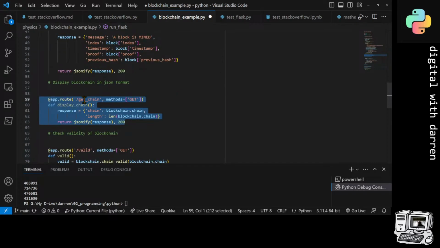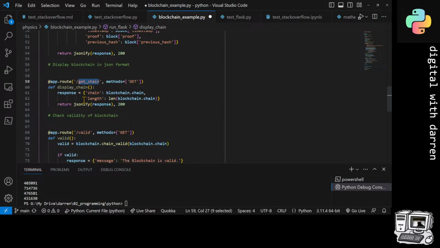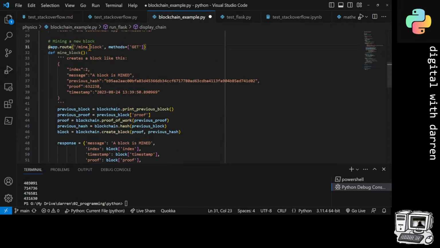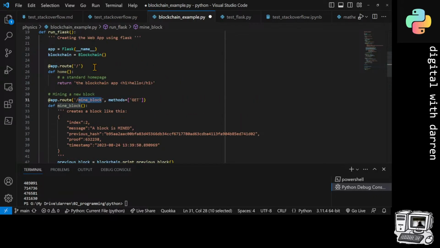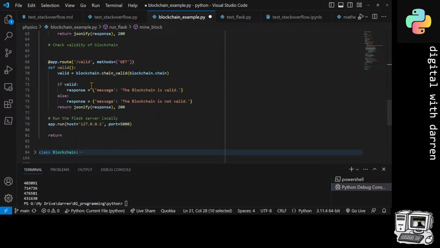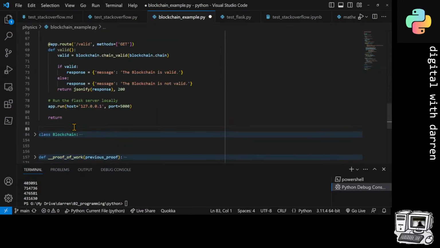We can then do get chain, so we can view our chain in the browser. It's not particularly pretty how it's done, but we can view the chain in the browser. We can see this JSON string of the chain getting bigger and bigger every time we run this page. Every time we mine a block, we create one block, and we can see our chain, and then we can validate our chain, and that's basically it. It's as simple as that, really.